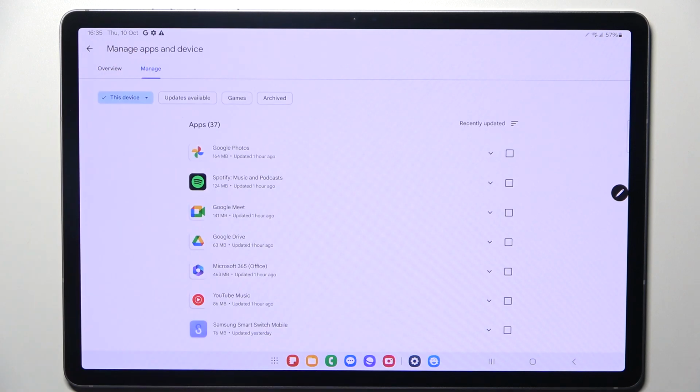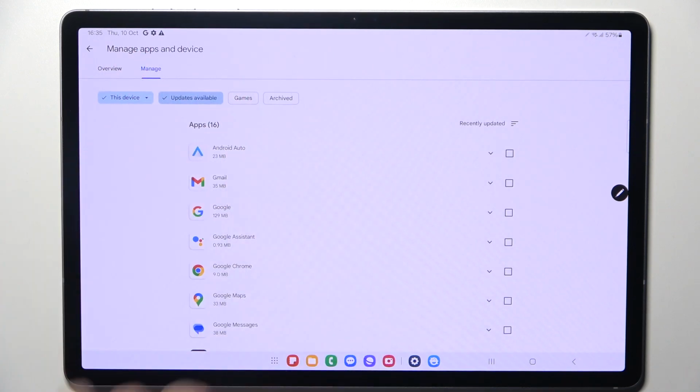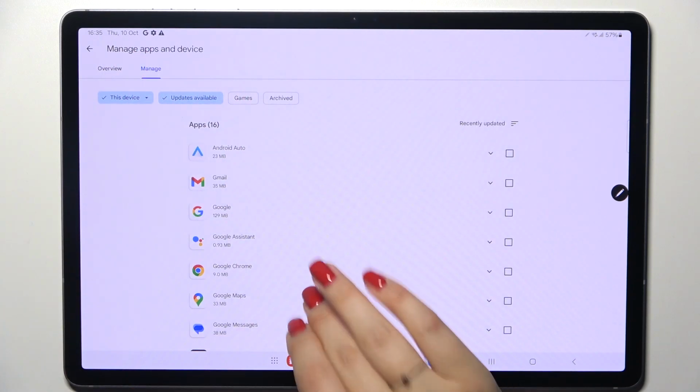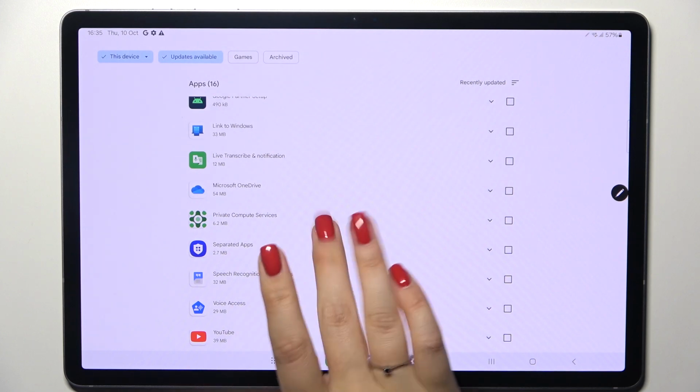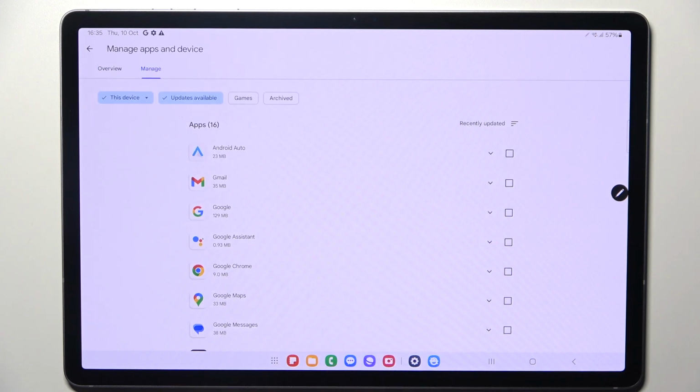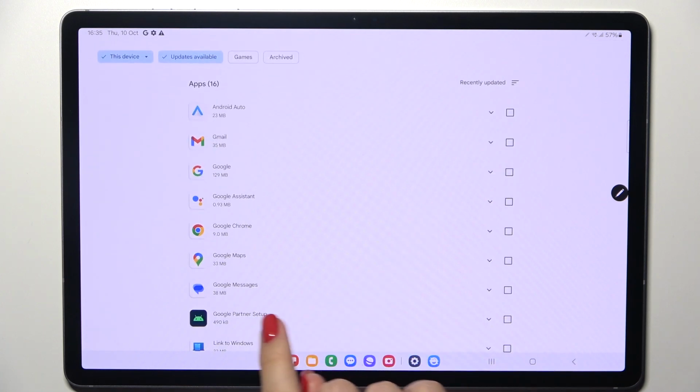Now we have to tap on Manage and tap on Updates Available. That's simply it. Under it, we've got the list of all apps which can be updated. Of course, you can mark all of them and update all. If not, you can just mark specific apps.